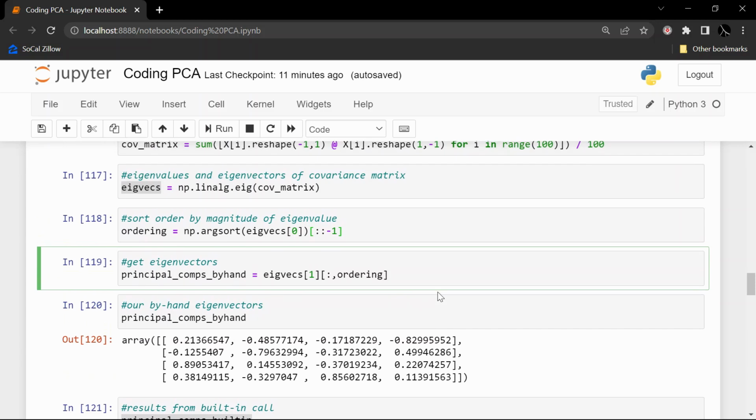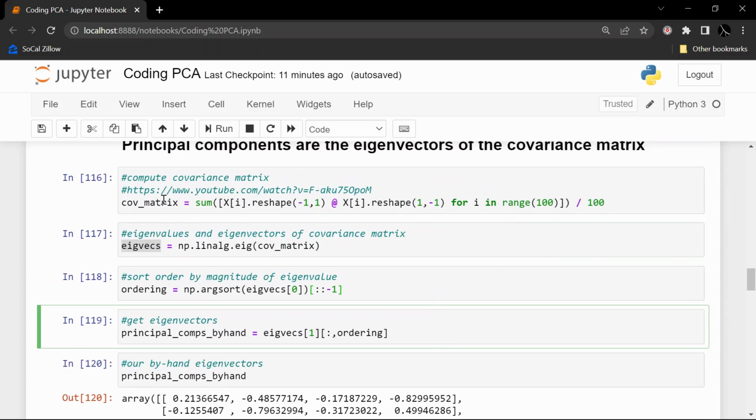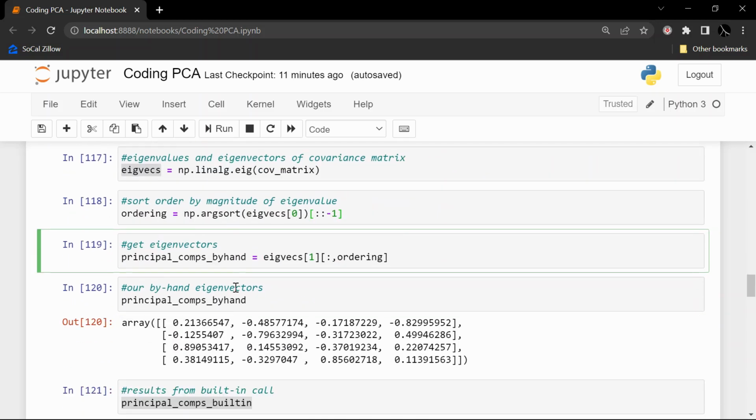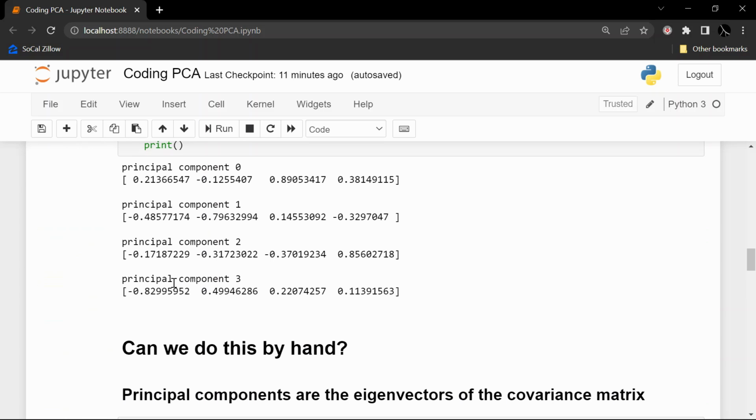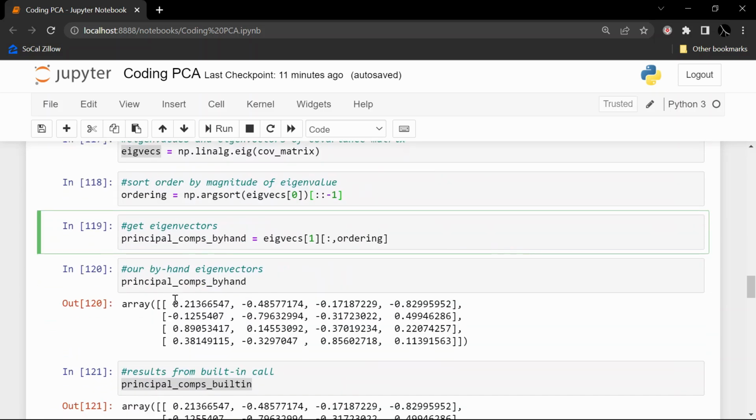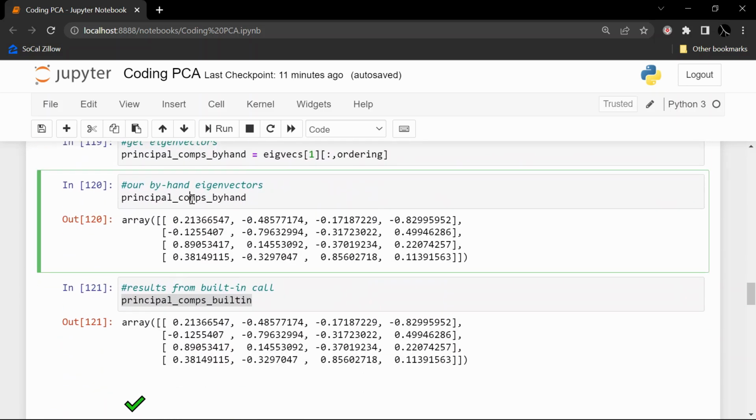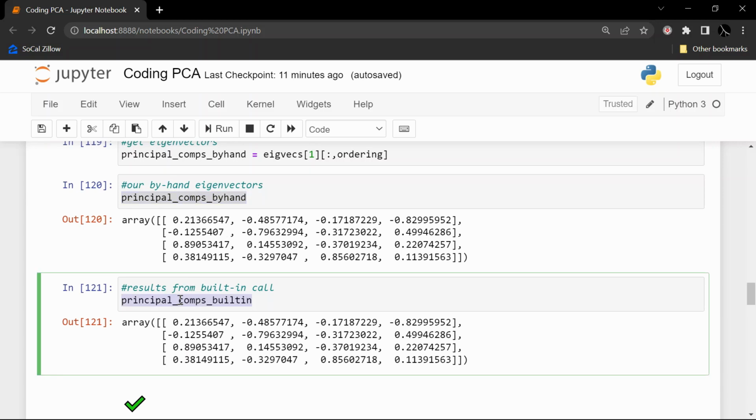Now the big question, drum roll please, is that did these principal components by hand, which also was not that much code, by the way, this was just a couple lines of code here, but it really shows what's going on under the hood, look the same as the ones we got from these couple lines of code up here? And the answer is yes. So if you look at these guys, these are the ones we got by hand. These are the ones from the built-in scikit-learn library, and they look exactly the same.